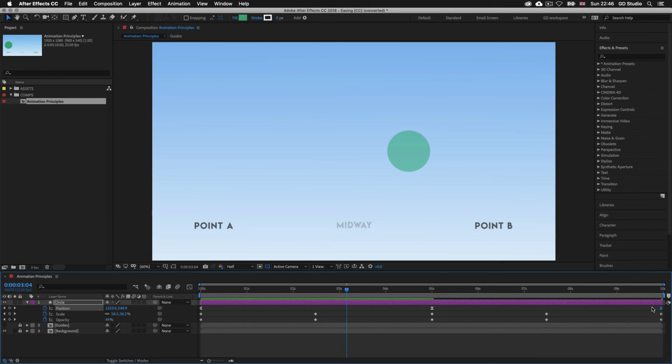So with easing applied to my position keyframes, I'll make sure the time indicator is at the start of the timeline, and I'll press spacebar to activate preview. So now we can see there is a nice smooth transition from point A to point B and back again. Instead of the abrupt and robotic movement at each point, we now have a nice smooth swing-like sequence.